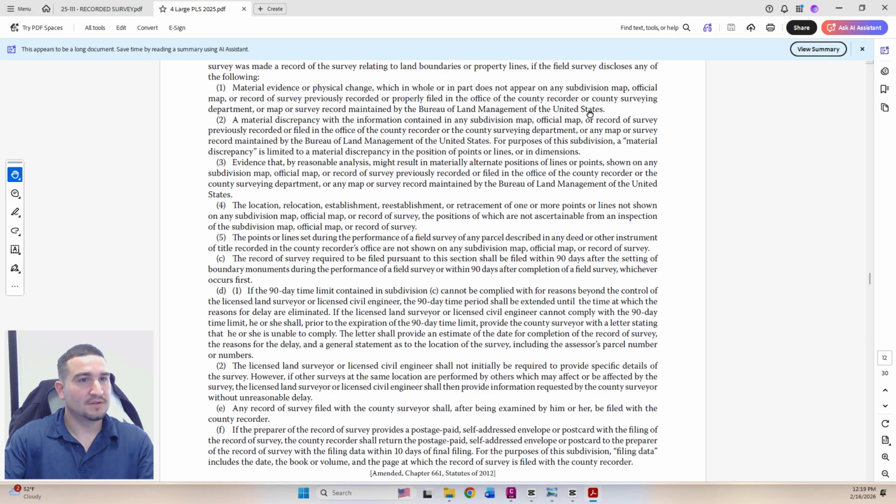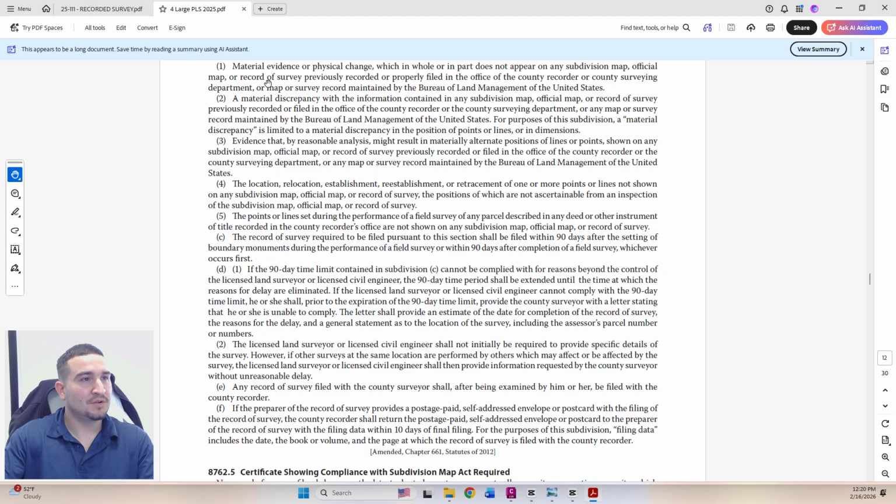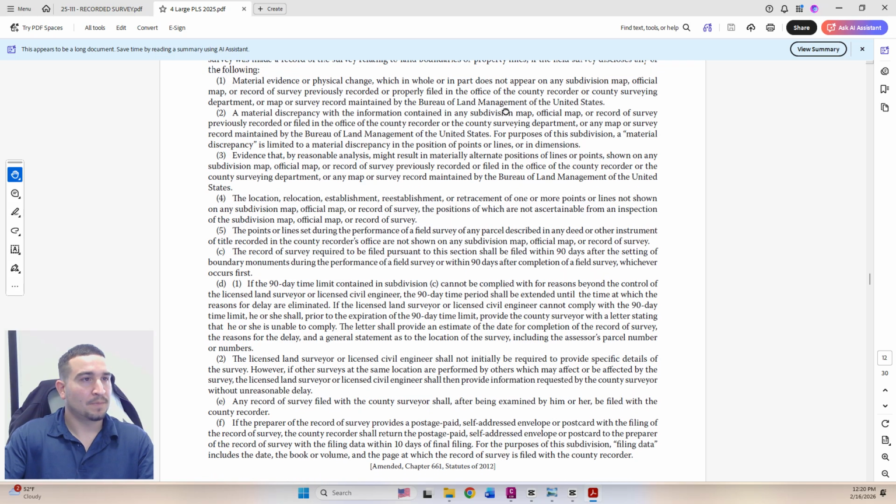If the field survey discloses any of the following: material evidence or physical change, which in whole or in part does not appear on any subdivision map, official map, or record of survey previously recorded or properly filed in the office of the county recorder or county surveying department, or map or survey record maintained by the Bureau of Land Management. So, material evidence or physical change.